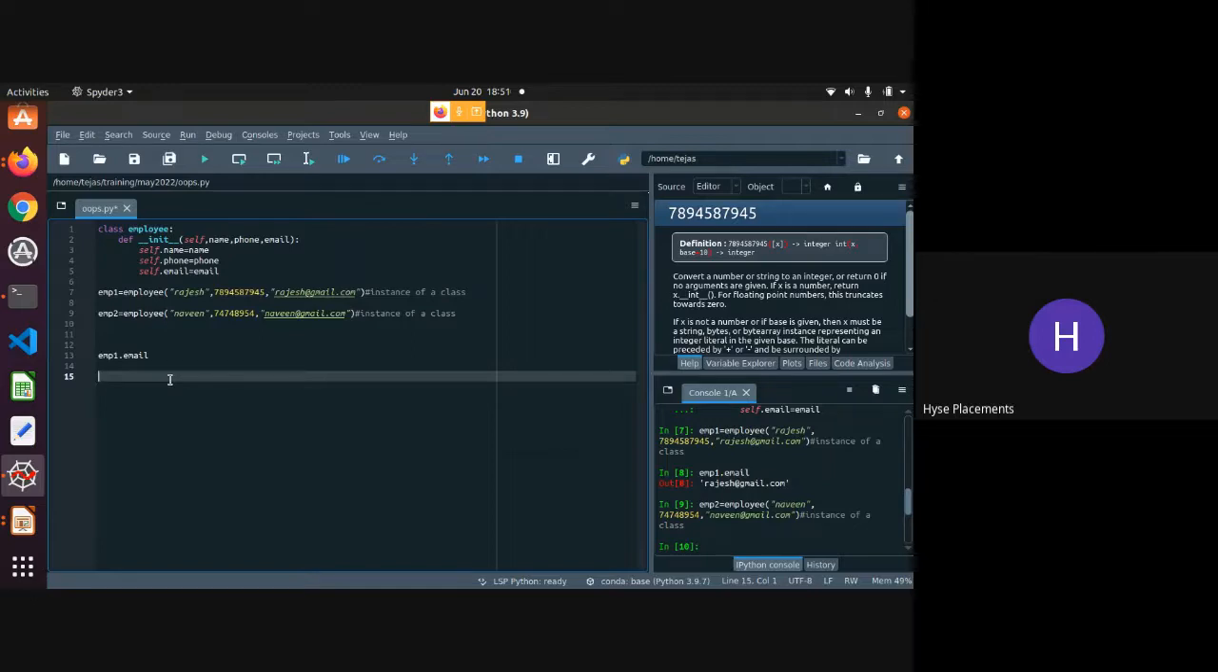That means emp1 is stored, emp2 is stored, and whenever you want to access those employees' data, you can simply type emp1.name, emp1.phone, or emp1.email, whatever values you want, and call them directly. We have given the emails manually here, but what happens in a company? In a company we have a domain name, right? Suppose you're working for Infosys, you'll get an email ID like rajesh@infosys.com, or first name and last name @infosys.com. I'll show you that as an example and we'll execute it.